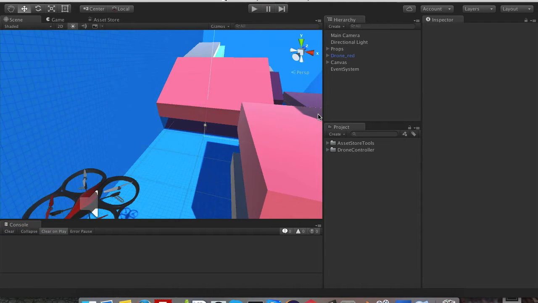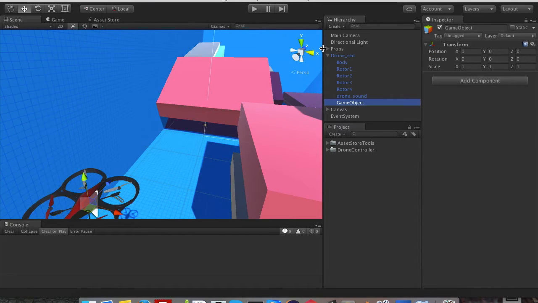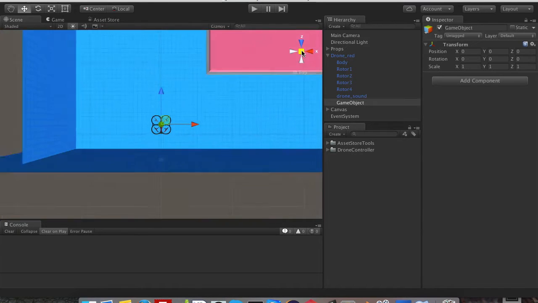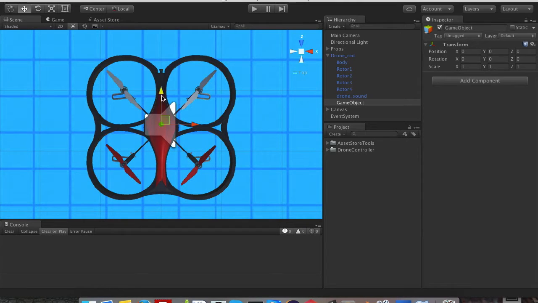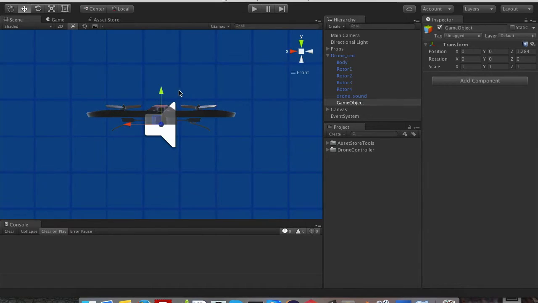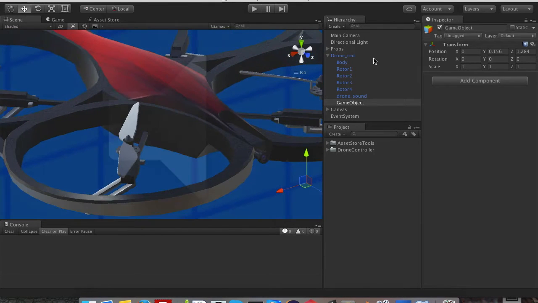Today we're going to be adding a gun. So we're gonna go into drone, right click, create empty. We're gonna position it somewhere accordingly, forward a little bit in front, so we don't get that collision. And we're gonna name it drone gun.